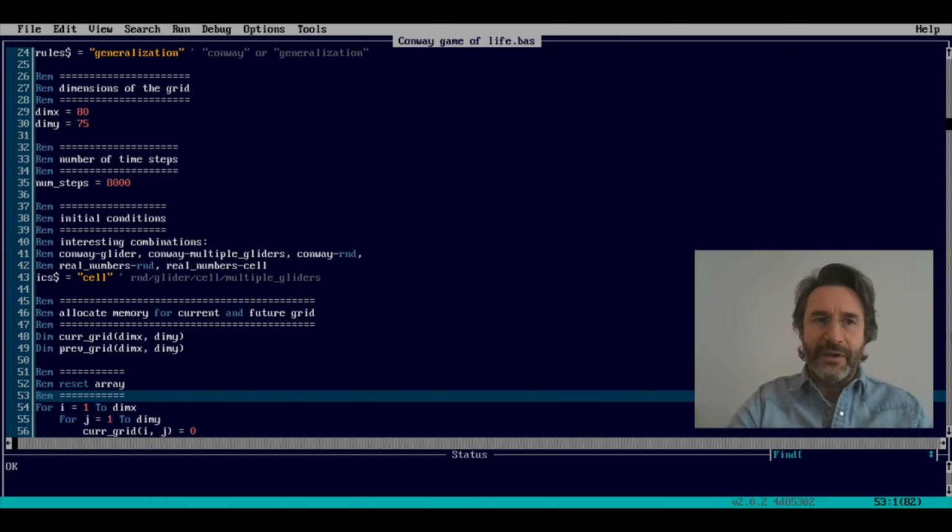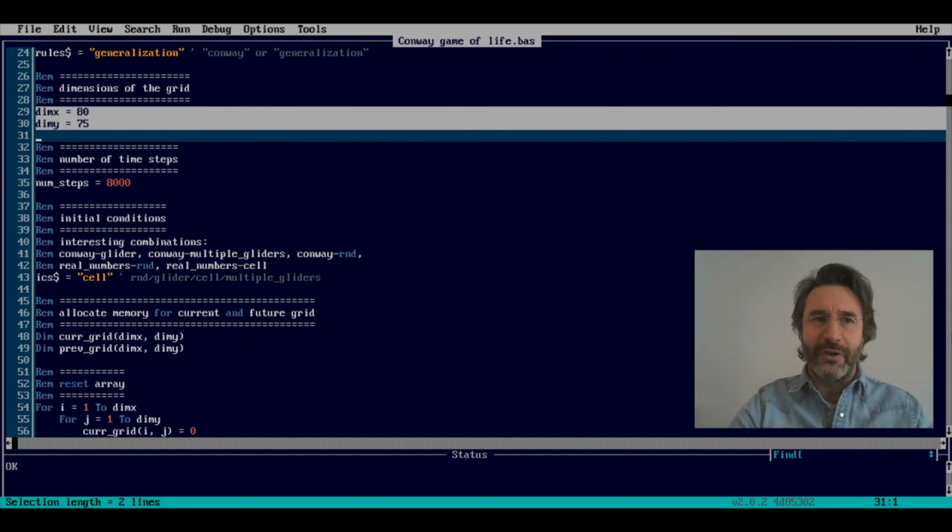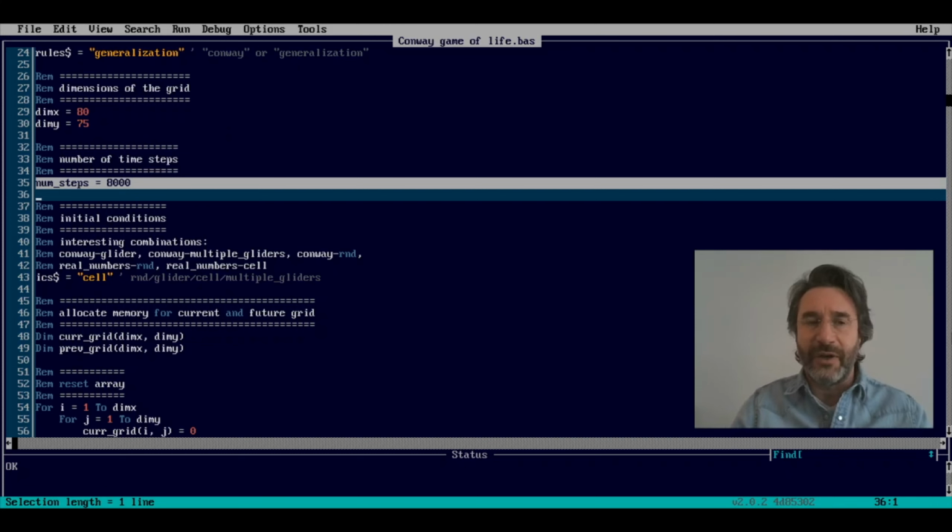Then on this part here, what we are defining is the dimensions of the grid that we are going to use for the game of life. And here we define the number of steps that we want to use during the evolution. You can think of this as the number of iterations that you want to use to apply the evolution rules.